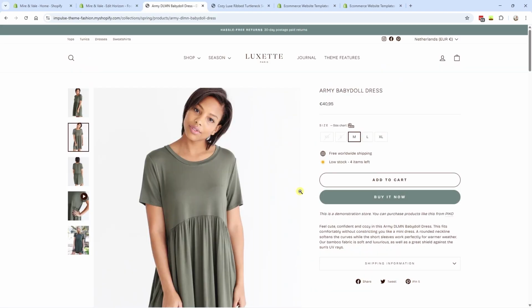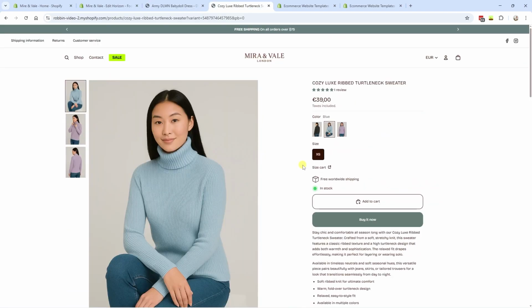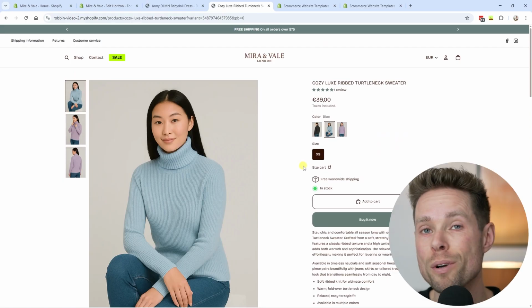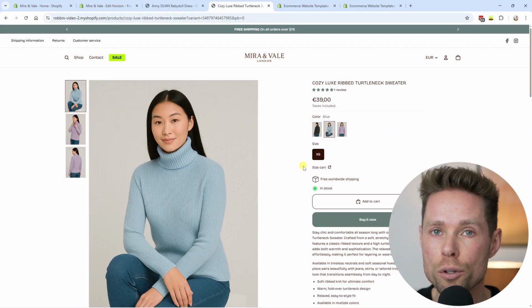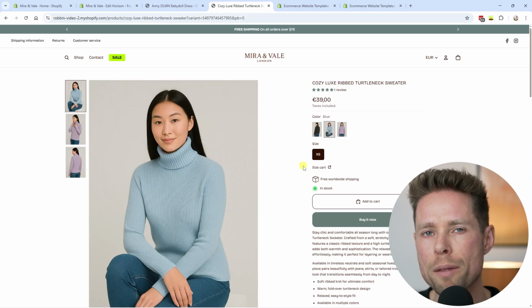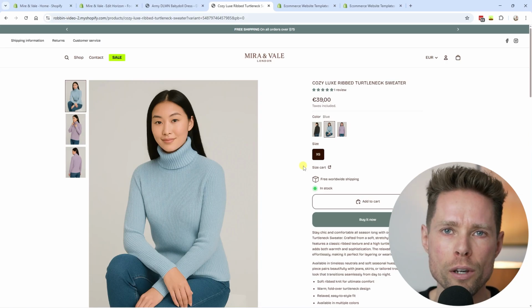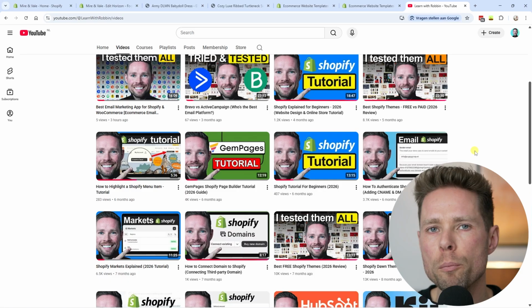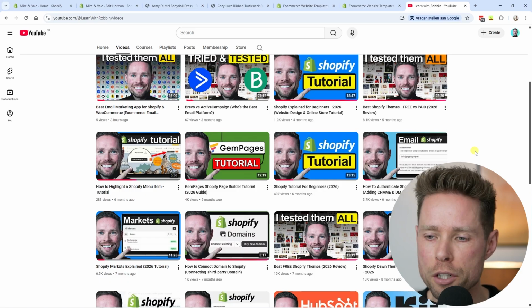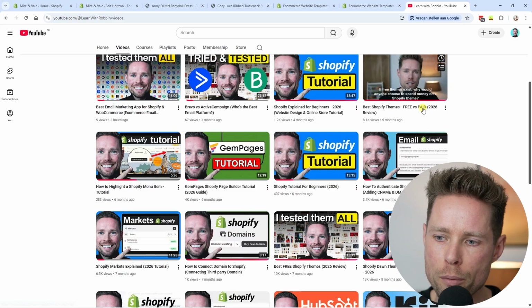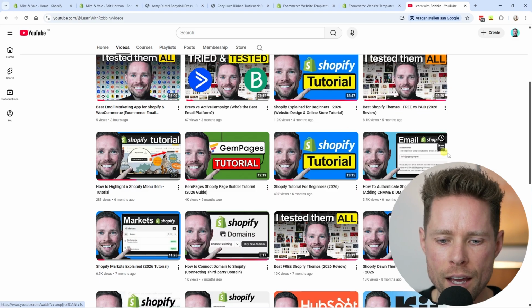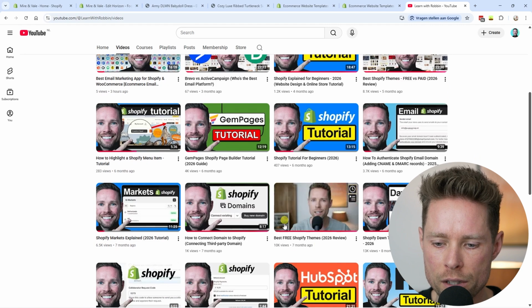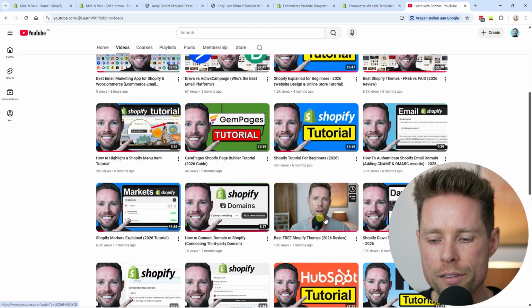So again, this is the $400 theme. This is a free theme. This is the Horizon theme. It looks pretty similar, right? And that just goes to show you really don't need to spend money anymore to get a professional looking product page. And if you want more info on the best themes, make sure to check out the videos I recently published. So there's this video, the best Shopify themes, free versus paid. And I also published this video over here, the best free Shopify themes.